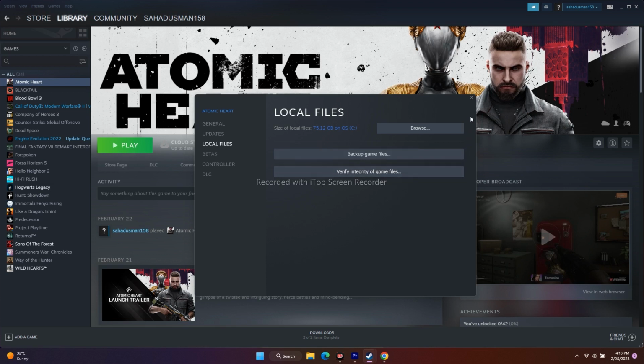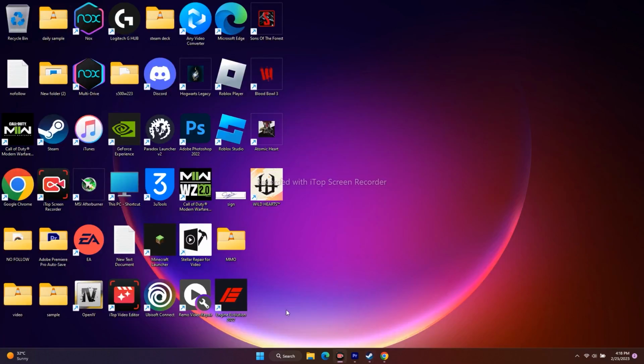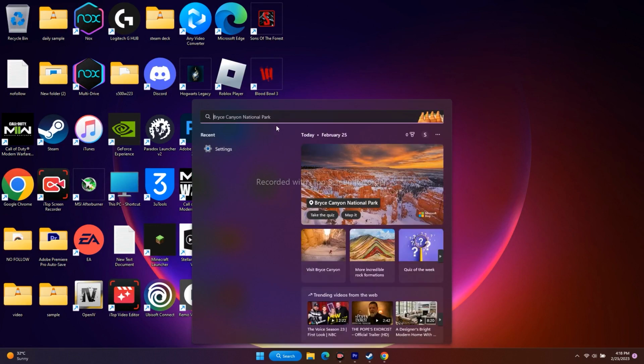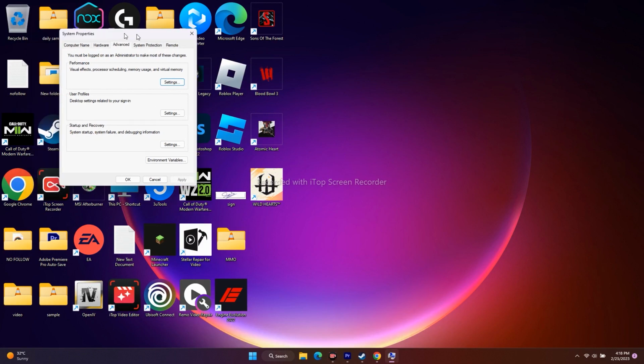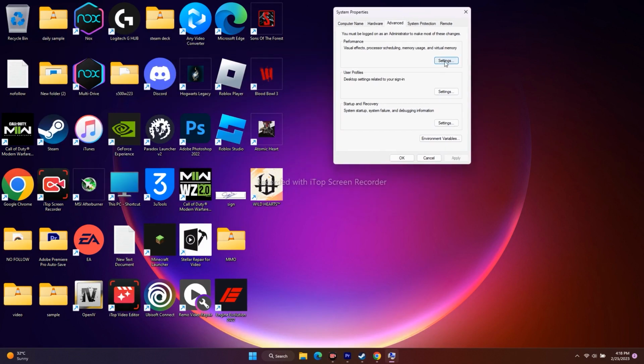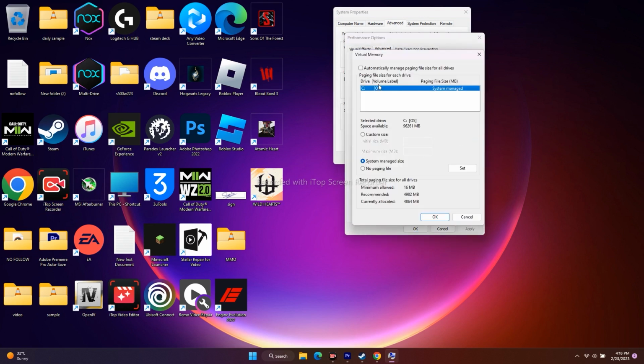The next one is increasing virtual memory. For that, search for view advanced system settings and click on it. From here go to advanced, click on settings, click on advanced once again, and click on change. Under virtual memory, if automatically manage paging file size is selected, you will not be able to select the local disk. So it is important that you uncheck this one, because only then will you be able to select the local disk where the game is installed.